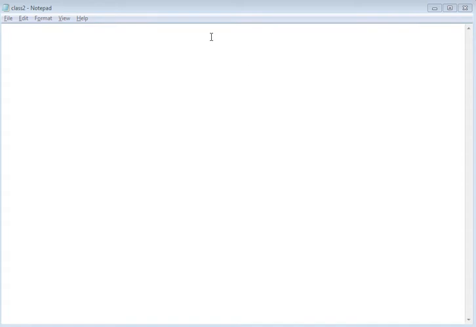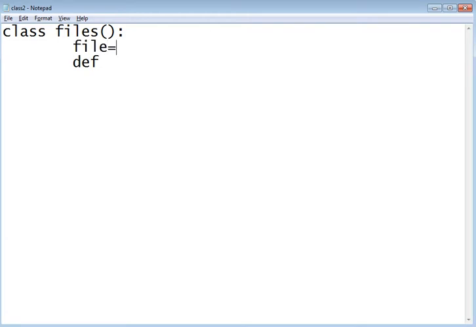Now we see how files work. Text file works, not binary, right? So we have a class Files, and we have a function. We have a file variable, file data, and we have the read function, self, this is the object, and file we will provide.